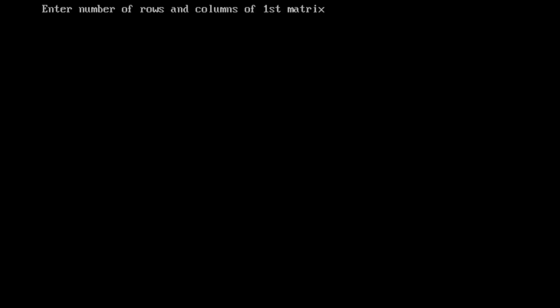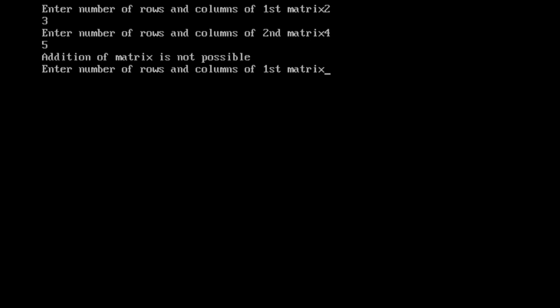Now we will enter the number of rows and columns of the first matrix, and the number of rows and columns of the second matrix. Since the number of rows and columns of the first and second matrices are not the same, it will display a message, addition of matrix is not possible. Now it is again displaying the message to enter the number of rows and columns of the first matrix.